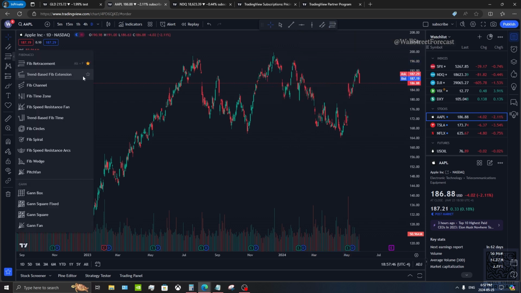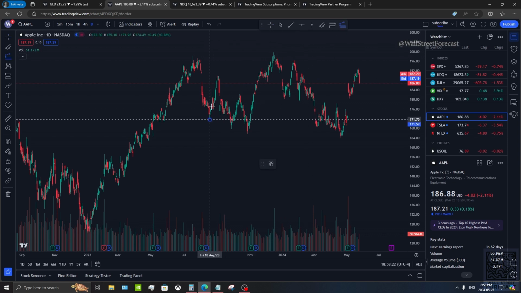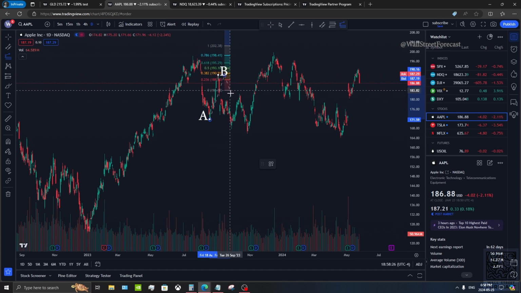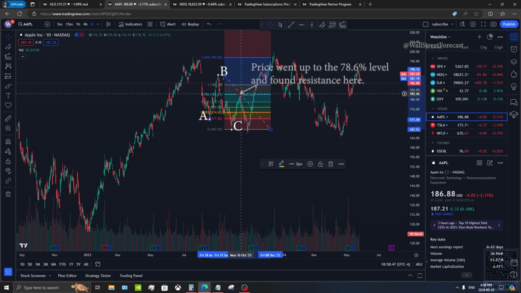I'm also going to be using my trend-based Fib extension. This helps me establish profit targets or estimate how far a price may move. To draw a trend-based Fib extension, 3 points are needed. The first point chosen is the start of a move. The second point is the end of a move. And the third point is the end of the retracement against that move. The extensions then help project where the price could go next.